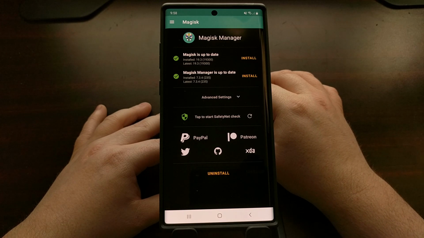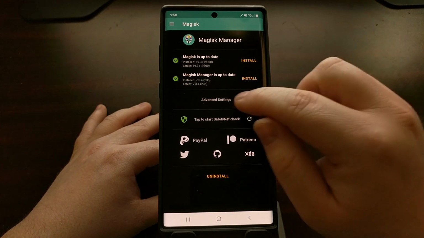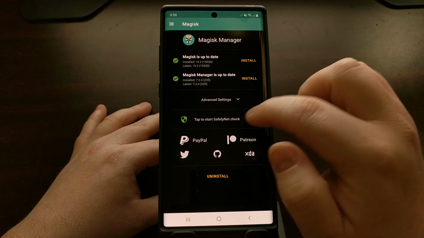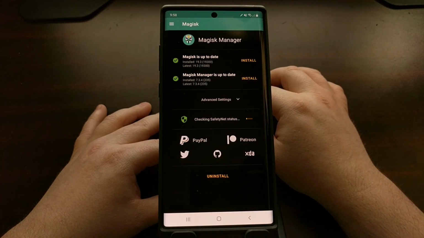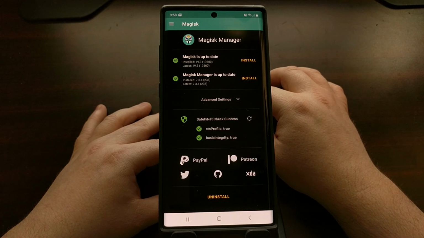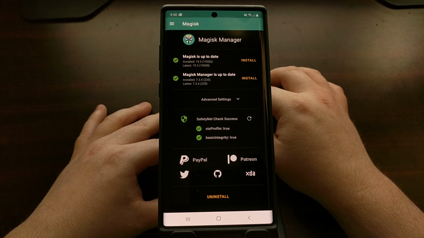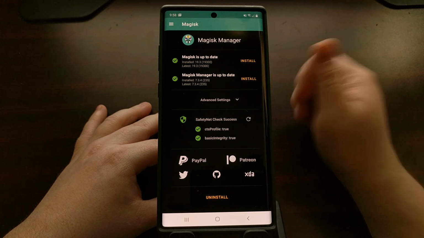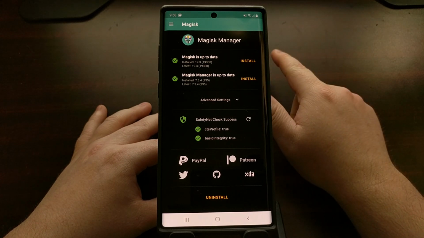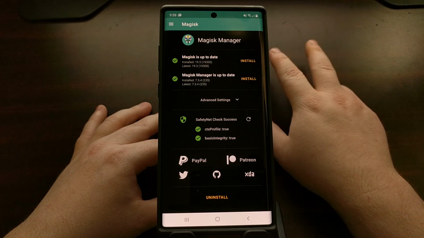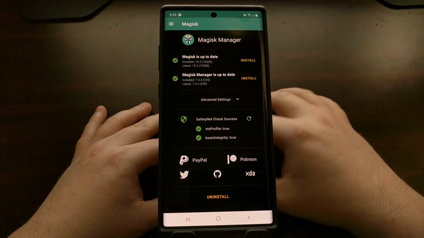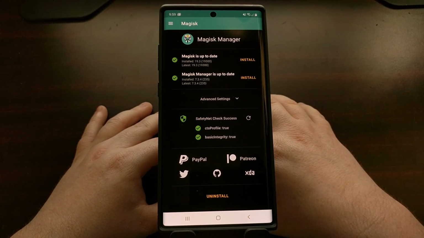So you can see we have Magisk installed. It's all set up. We can even do a safety net check. And that is how to gain root access to the Samsung Galaxy Note 10, the Note 10 Plus, and the Note 10 Plus 5G. This is only for the Exynos version, and we are rooting with Magisk.